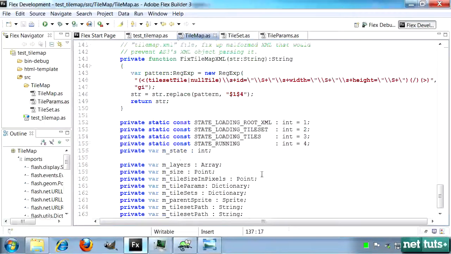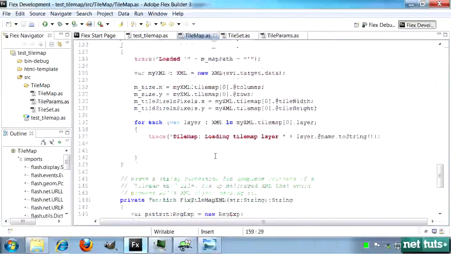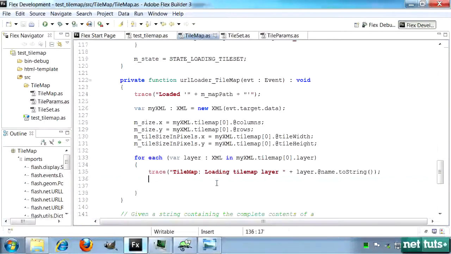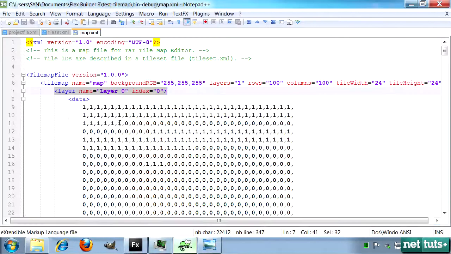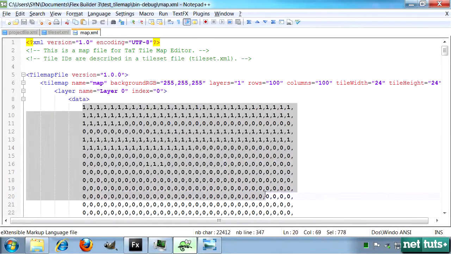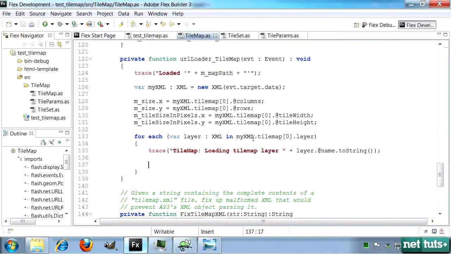So we've already created this array of layers, so now we're going to populate it. So for each layer that we find in the XML, we're actually going to create another array. So we're going to have an array of arrays, because we need an array to hold each layer's data. So each layer will have its own little internal array, you might say, which is quite straightforward to do. You just create an array like this, and we know how big it is already because we loaded the rows and columns, so we can just use them.